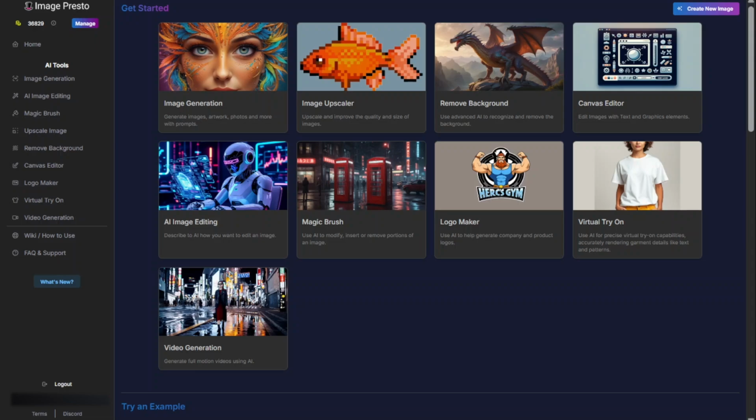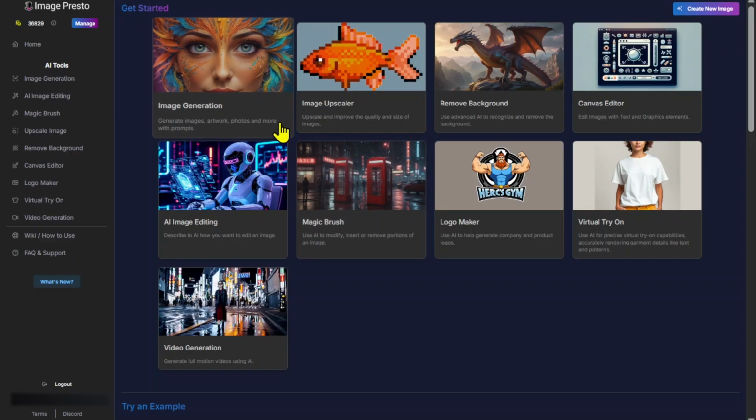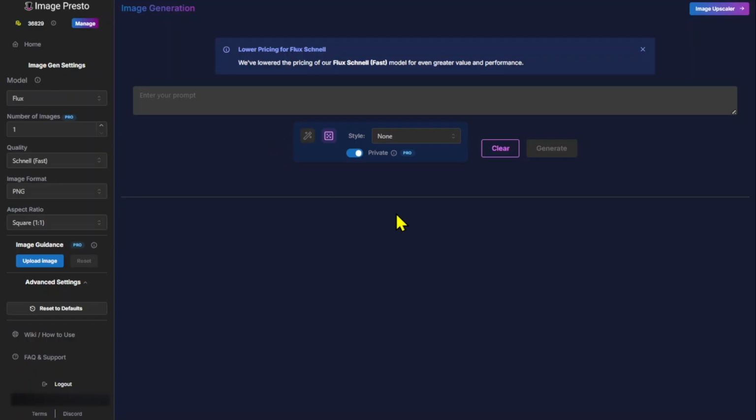Welcome to Image Presto. In today's video, we will go over the Qwen model in the image generation tool. To start, go ahead and click on the image generation tool. You will notice an empty box in the center to enter your prompt. The goal is to generate a compelling image with text, starting with a simple and then enhanced prompt.